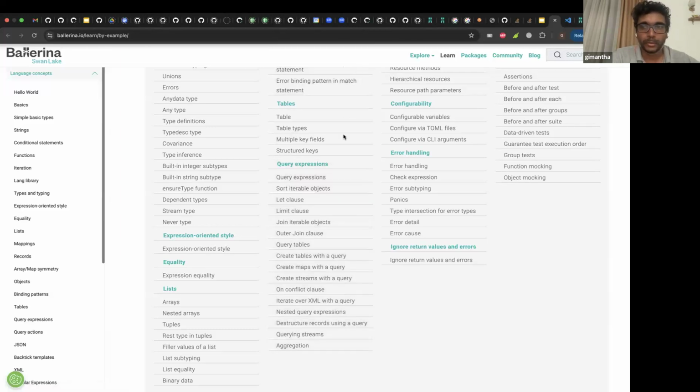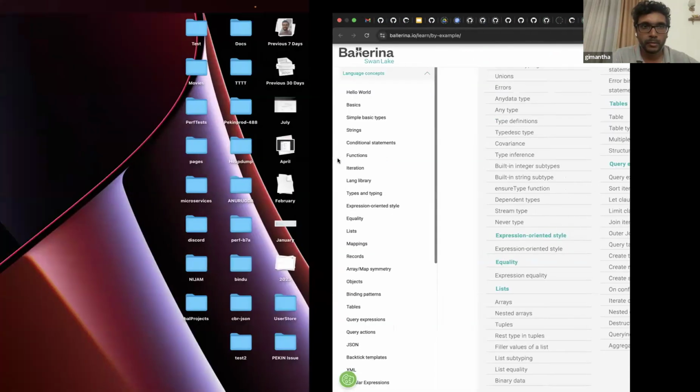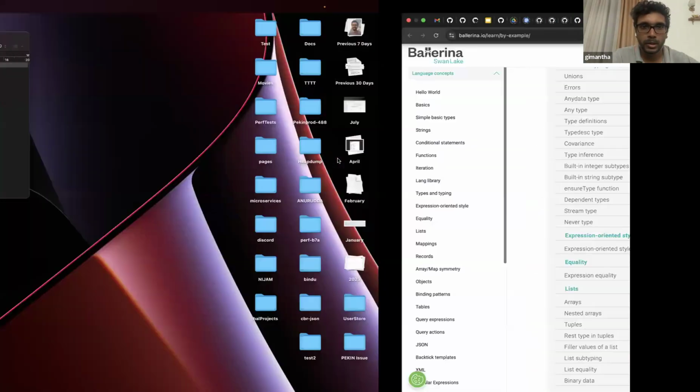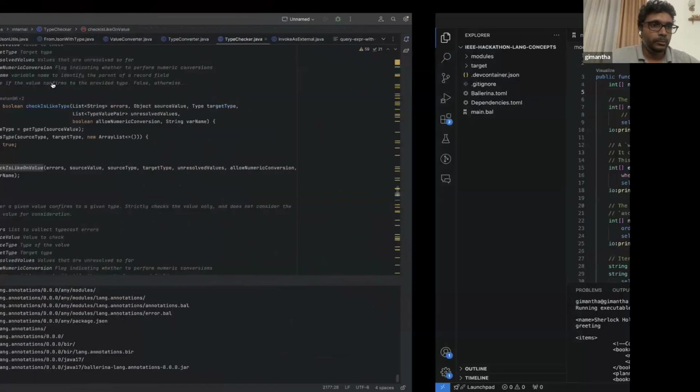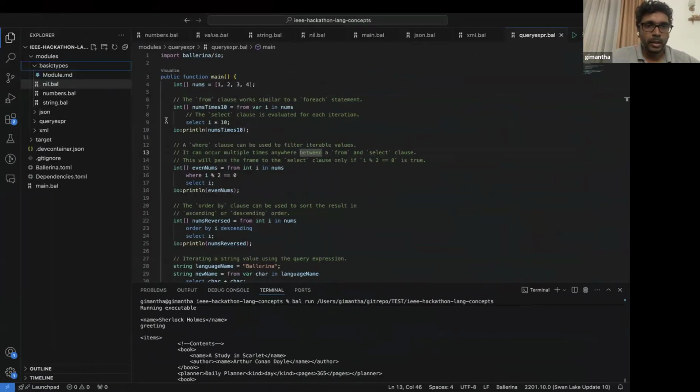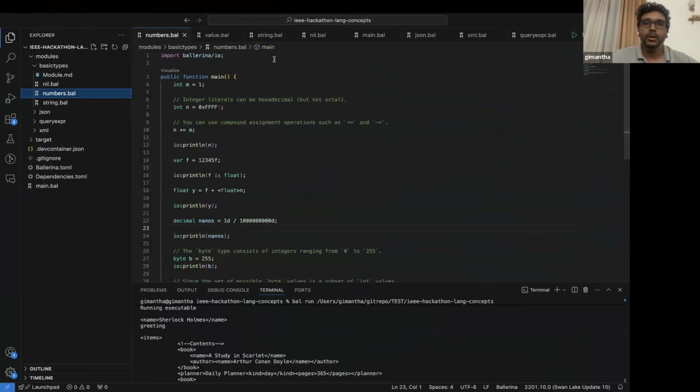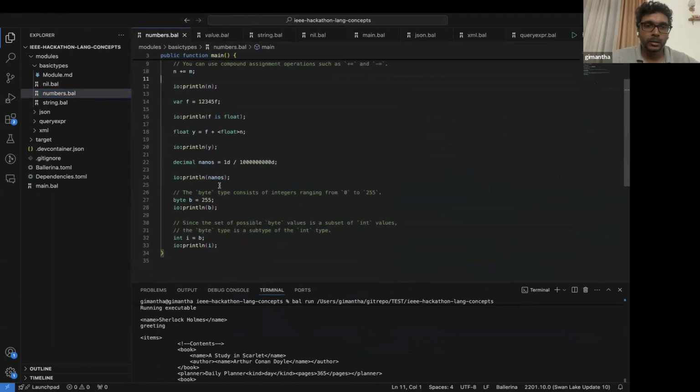Okay, so let me go back to my VS Code. Numbers, basic types. So maybe you are familiar with Java or JavaScript or Python or any language. All of these languages support these basic types: integers and floats and decimal.